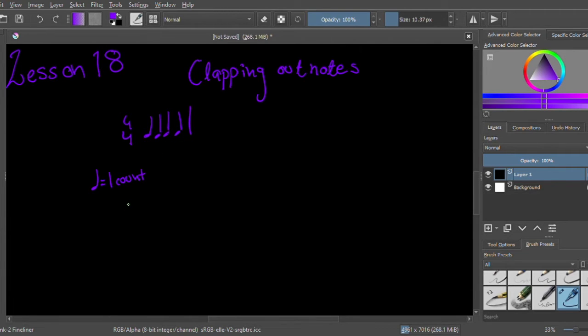So the way I would play this, since each quarter note is worth a count, is like this: 1, 2, 3, 4. 1, 2, 3, 4. I'm playing each note for exactly one count worth of time. Once again, 1, 2, 3, 4.